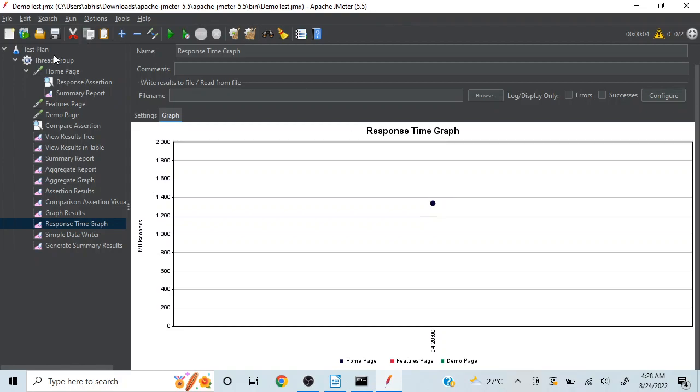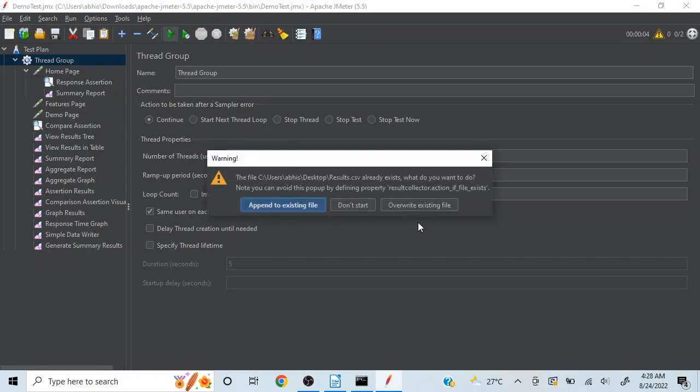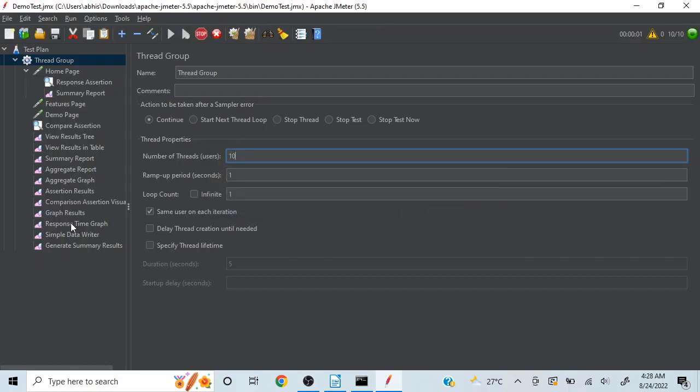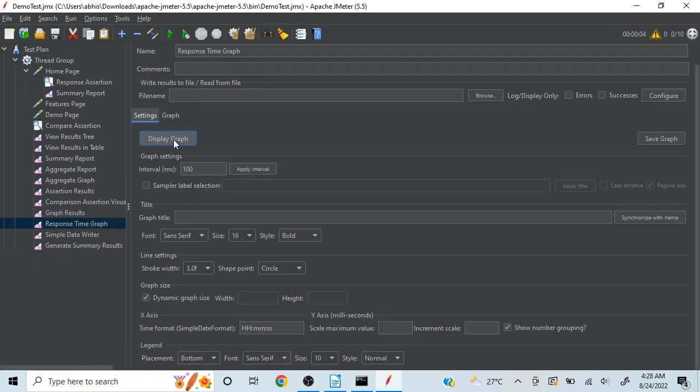Let me change it to a bigger number of users. So let's say 10, and I'll save it and I will rerun it. That will give us a good result to actually view it in a graph. So, response time graph.